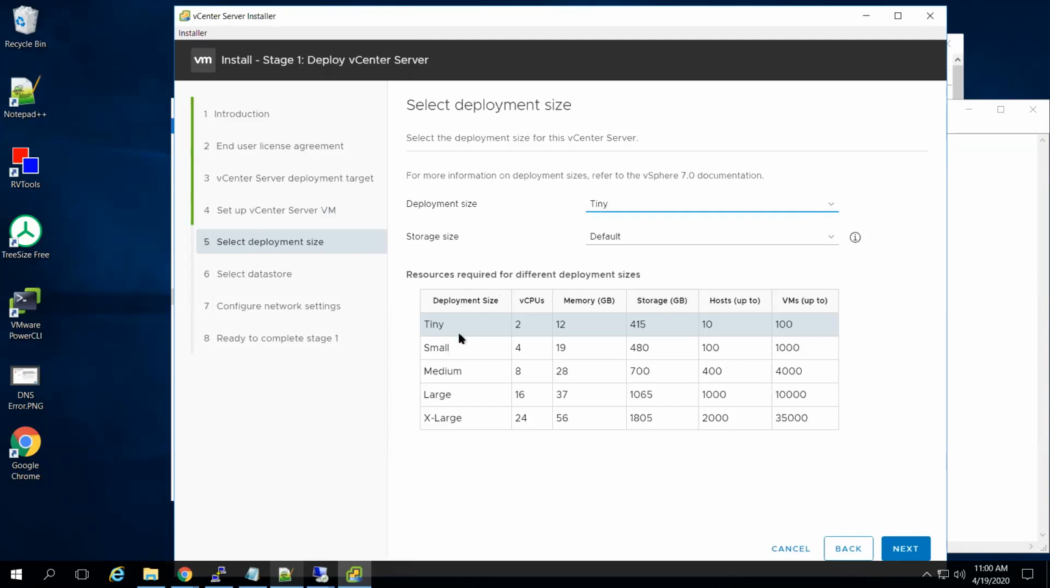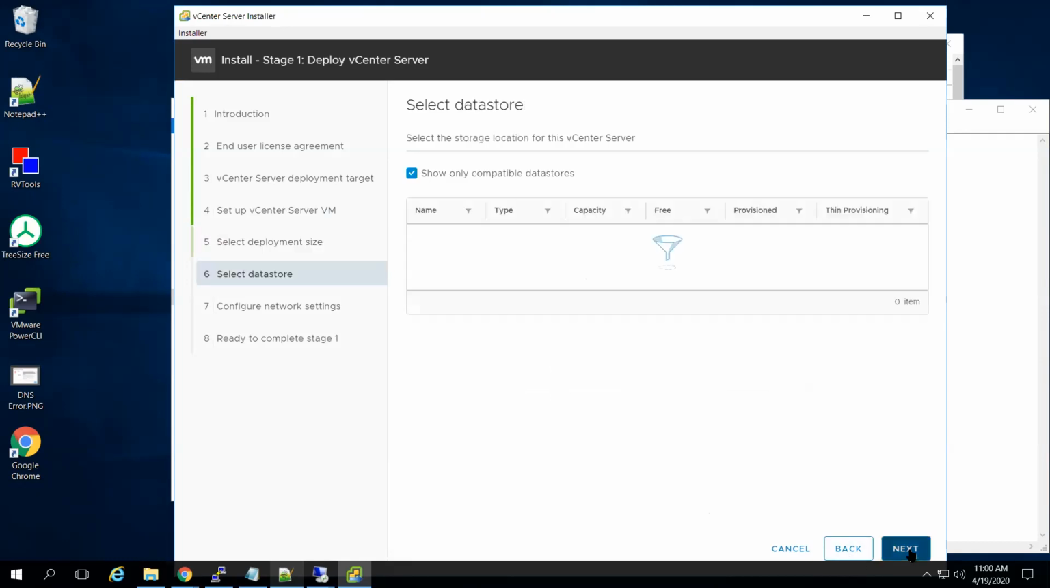So this is my test environment. I will choose Tiny. So I need 2 vCPU, 12 GB memory here. It is recommended to have 12 GB memory, and 415 GB storage is required. And in this deployment we can add up to 10 hosts and manage up to 100 VMs. Now click on next.